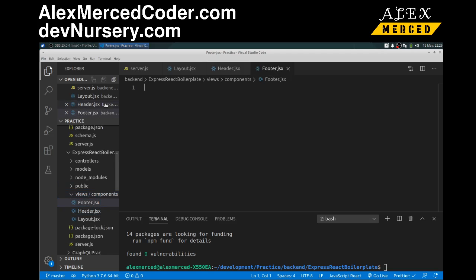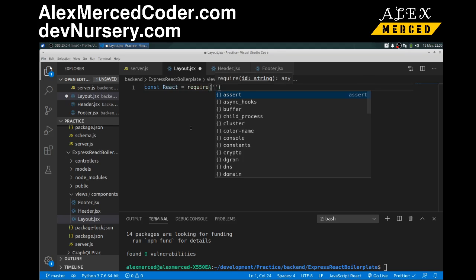This just makes life easier. And again, these are in the components folder. So the first thing I want to do is create my layout.jsx. First I gotta bring in React. I'm going to do all this in functional components because I just think that's easier. Actually, now just bring in React. Const React equals require React.